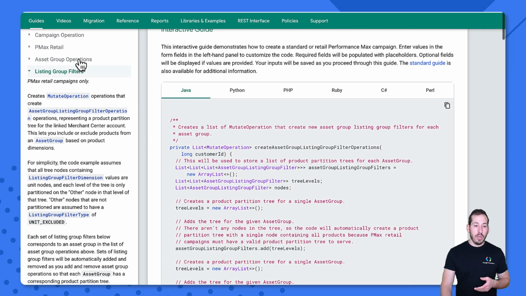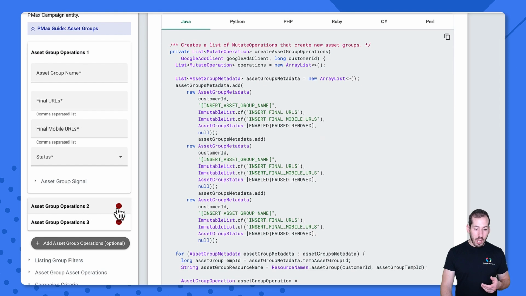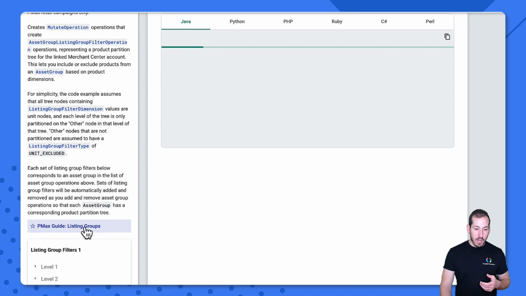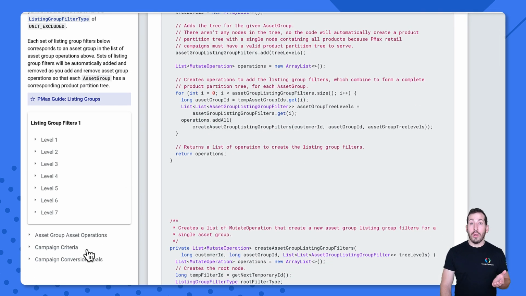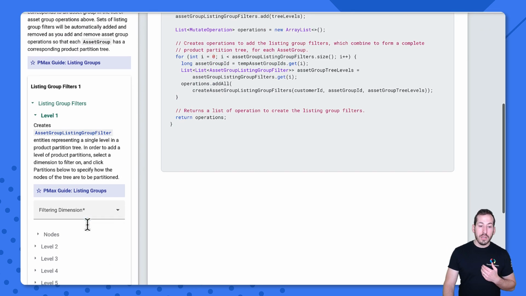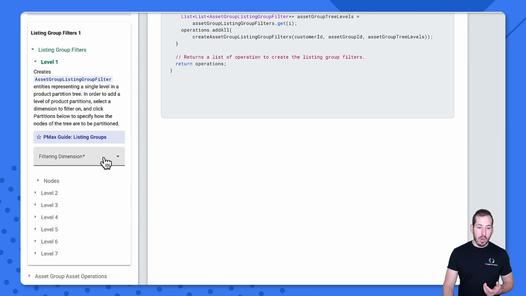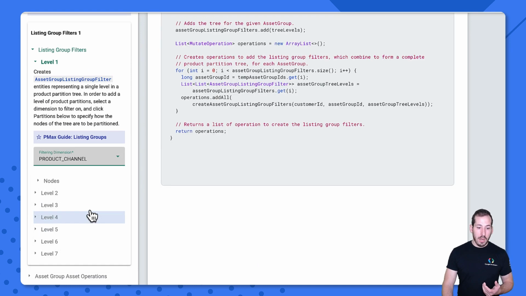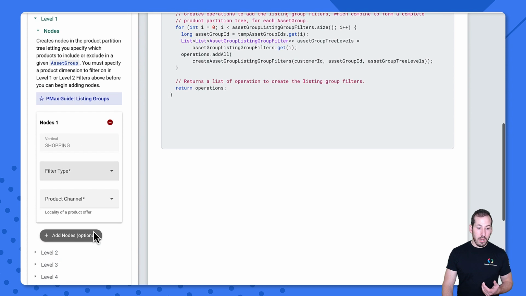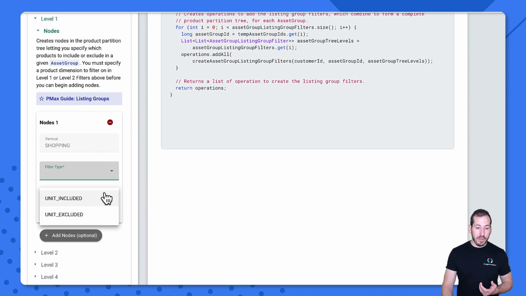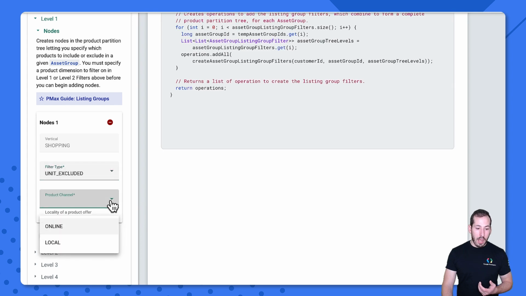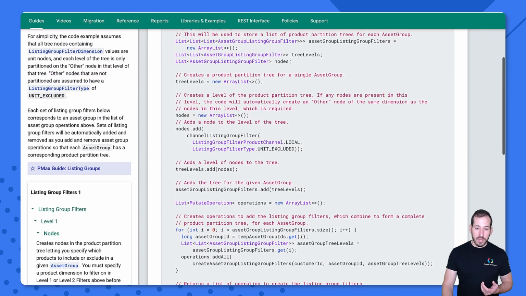For now, I just want to focus on creating the product partition tree that we just showed in that example. So I'm going to head back to asset group operations. I'll get rid of those other 2. Go back to listing group filters, and now you can see there's only one set of listing group filters that we want to worry about. As I said, there's always the root node. I don't have to create that. It'll automatically be created for me. Let's go into level 1. And as you recall, we were filtering on product channel. Now, if I head back into nodes, verticals always shopping, our filter type was unit excluded, and we have a product channel of local. And that's all there is to it to create that first level.